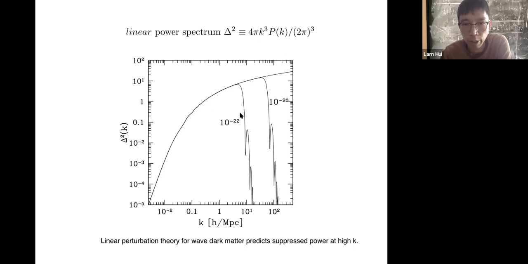Whereas if you want to see the effect of wave dark matter, this kind of suppression, you need data that go out to high k. And that typically relies on data from low redshifts, for which you have to be careful how to interpret the data, as I said. You have to make sure you have accounted for the nonlinearity properly.